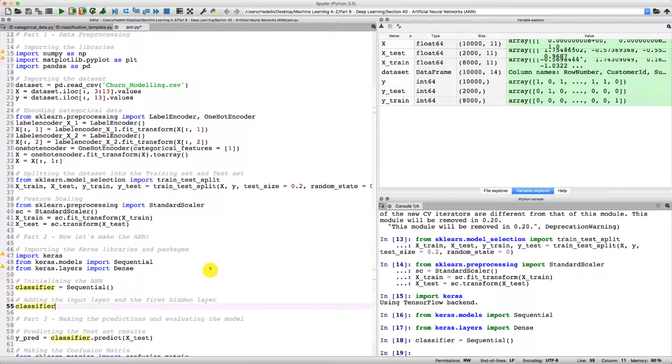And as you might have guessed, this add method is the method that we use to add the different layers in our neural network. So remember, an object is separated from the method by a dot. Here we go. And as you can see, the first method on this list is add. So I just need to press enter. Here we go. And now let's add some parentheses and see what we need to add in this add method.